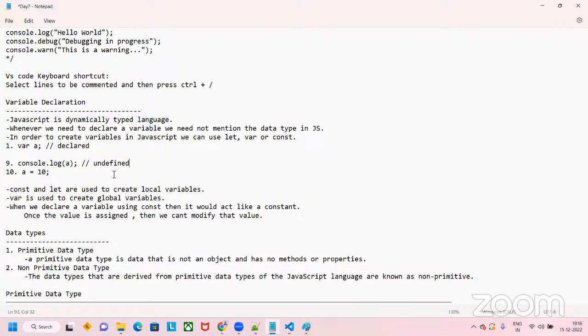Some people are saying it is zero. That will happen in Java, not JavaScript. Don't compare JavaScript with Java. In JavaScript, irrespective of the data types, since it is a dynamically typed language, if you just declare a variable without initialization, the value will be undefined. Is that clear?